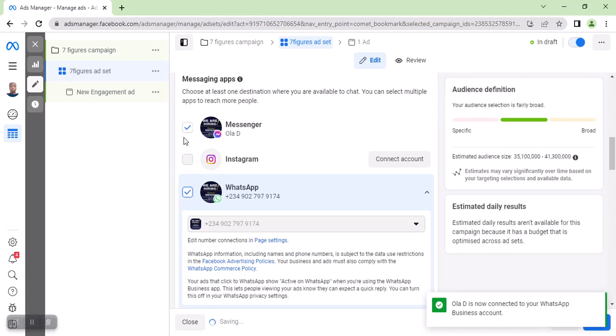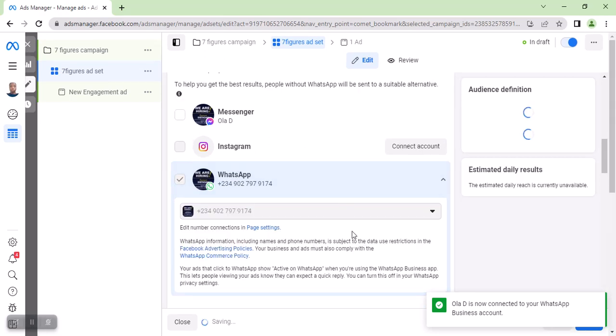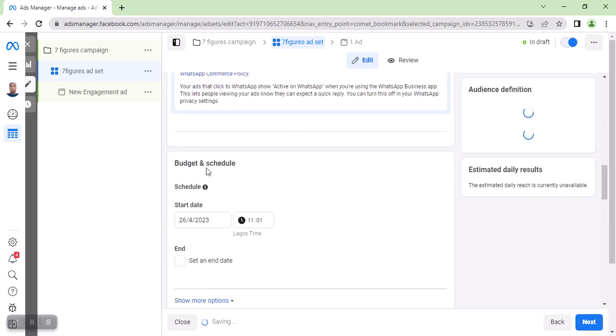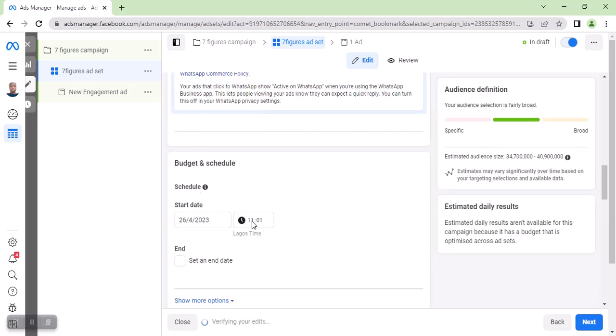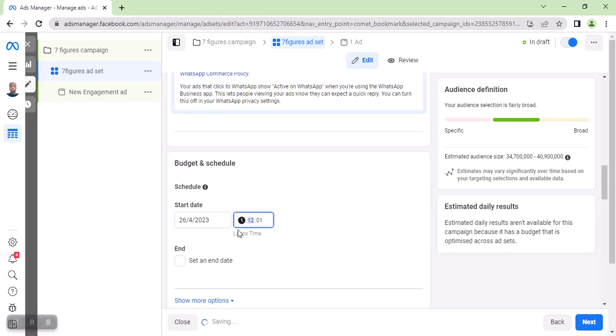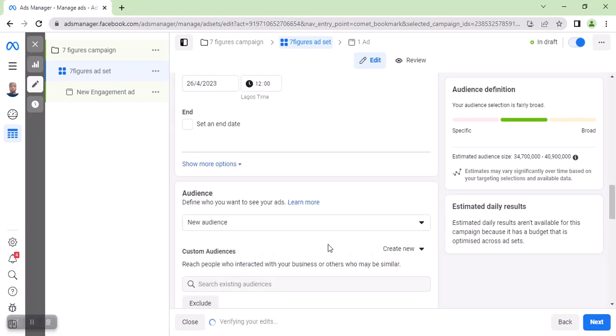Because I just want all of them to come to my WhatsApp, I will uncheck this messenger. They should just come to my WhatsApp direct. So when I scroll down, this is budget and schedule. Make sure you schedule this for tomorrow, 12 a.m. Alright, 12 a.m. Then I scroll down.